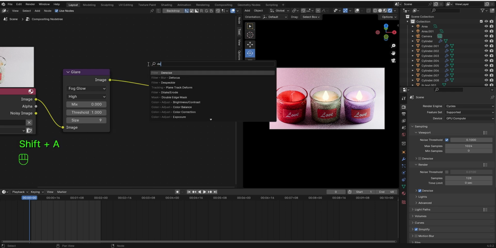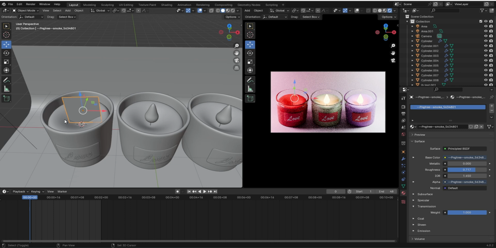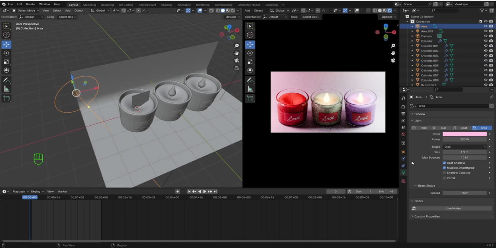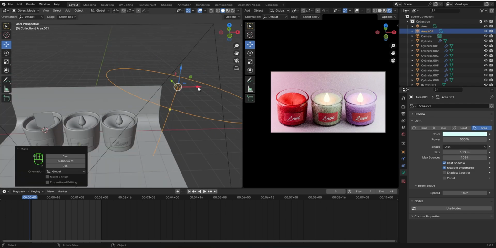Shift A to add a denoise to this. Let's select the candle and the flames. Let's bring this up a little bit. Let's select this light and let's increase the size. Let's select this one and let's increase the size.